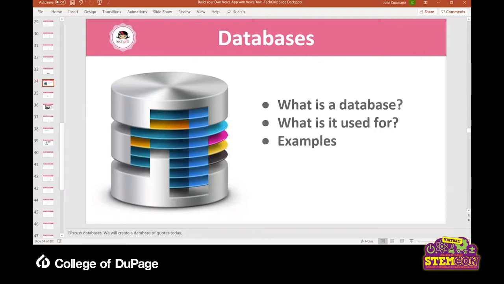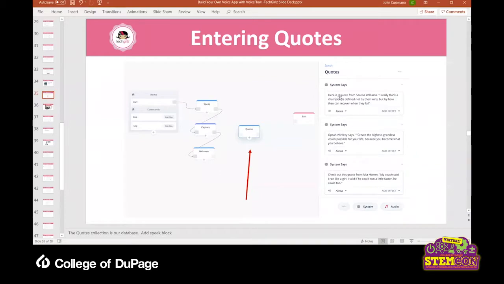In this case, it's going to be a very, very simple database. We just want to make a database of a few different quotes. We can have as many as we want, really, but we're going to get some quotations and put them into a speak block that we're going to call quotes, and we're going to enter some quotes that Alexa will then randomly tell the user of our program when you start the program.